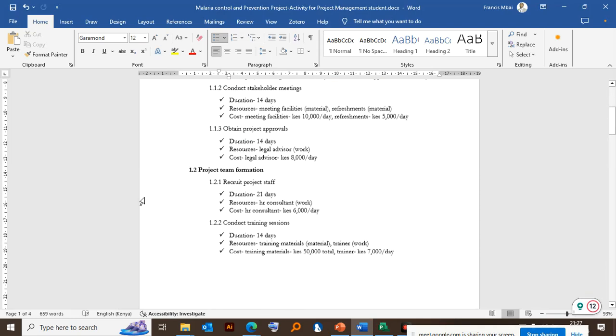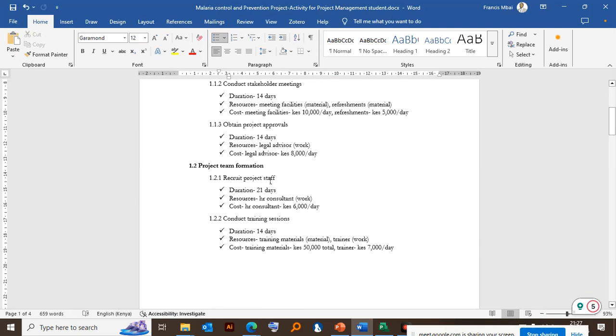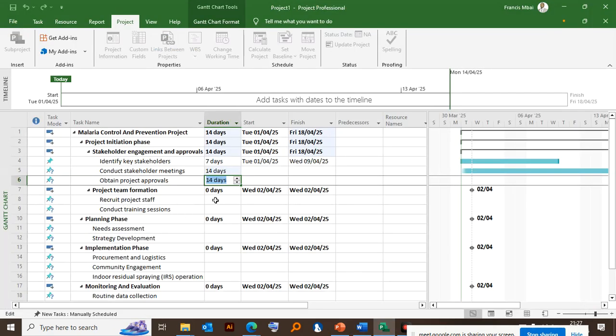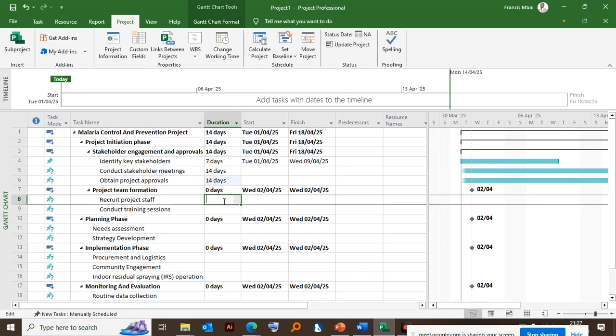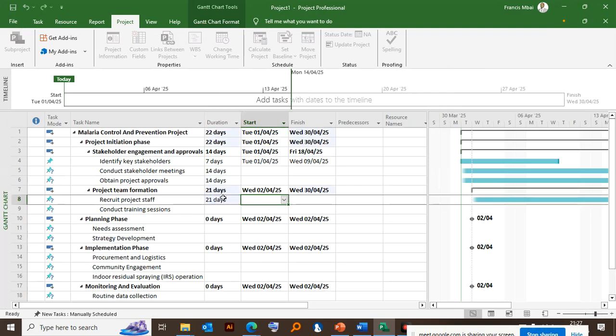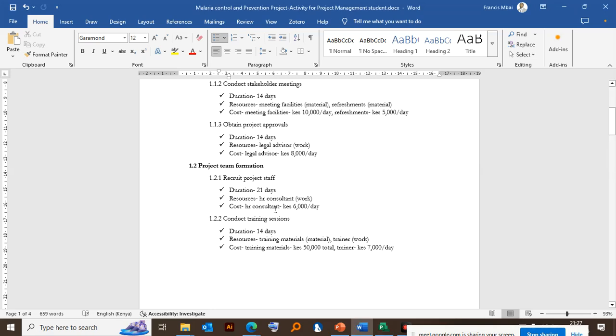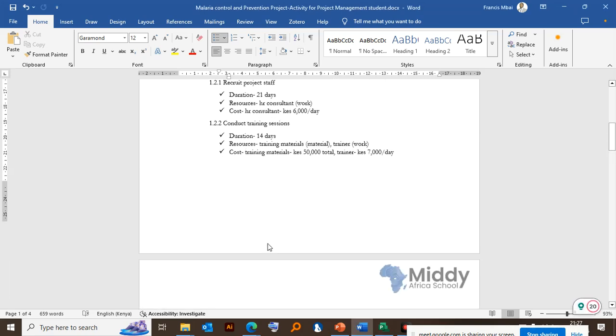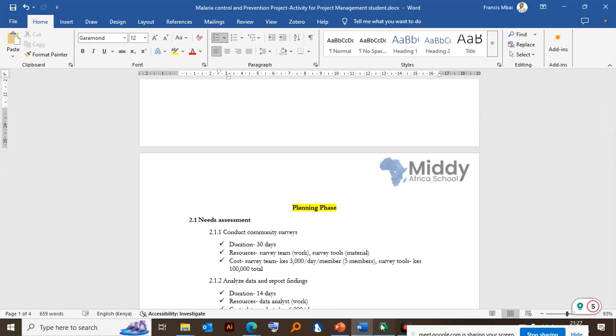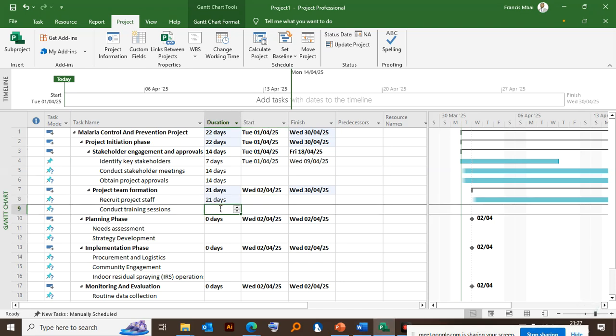Then the project information, recruiting the project staff is 21 days. Recruiting the project staff, this is 21 days. You can just type, it will automatically pick 21 days. Then conduct training session. Conduct a training session, that is taking 40 days. Conduct a training session, that is 14 days. So I want to focus only on phase number 1.